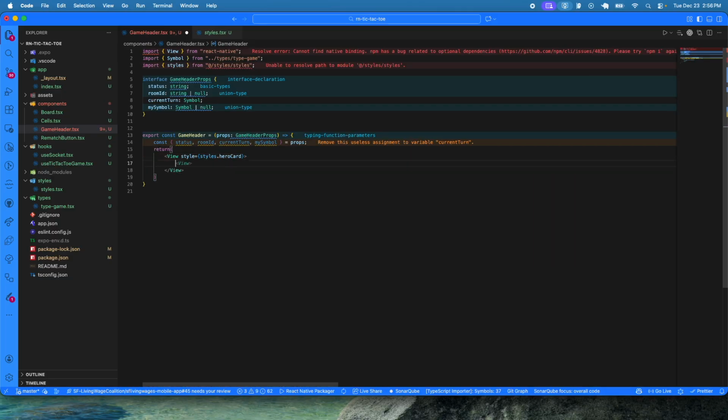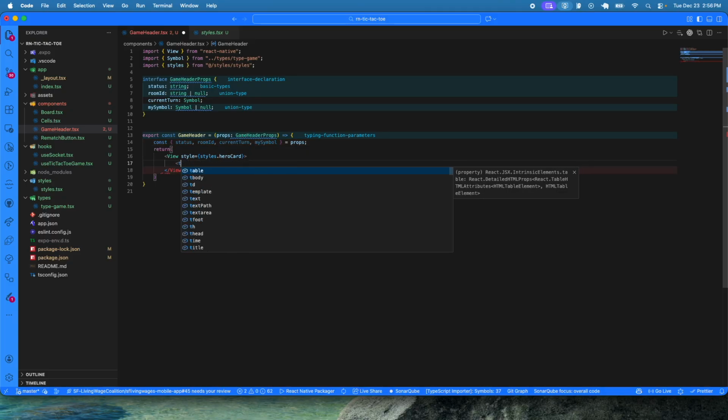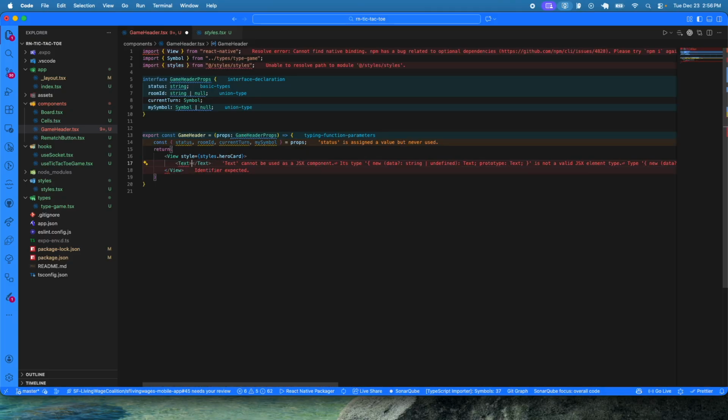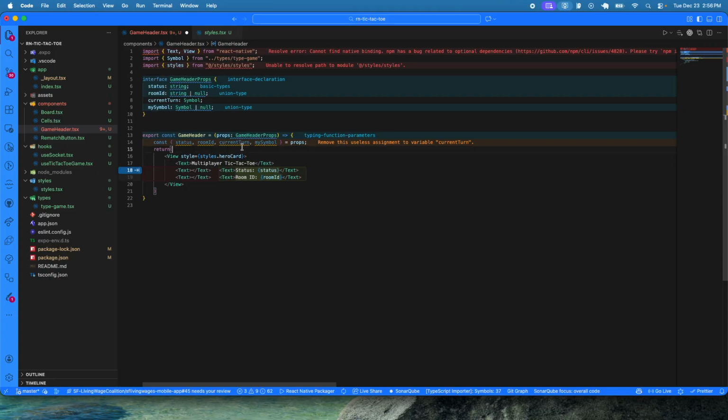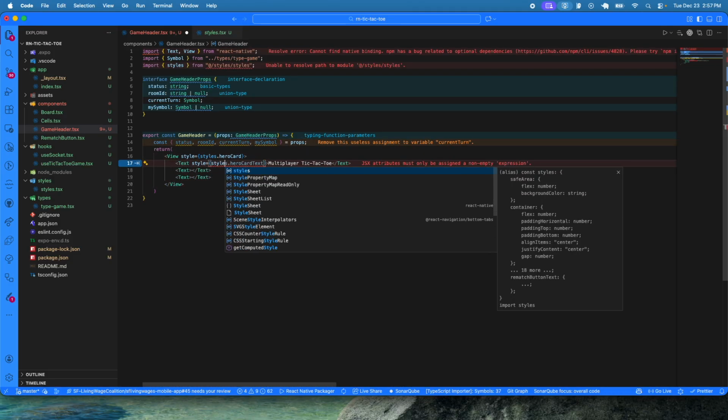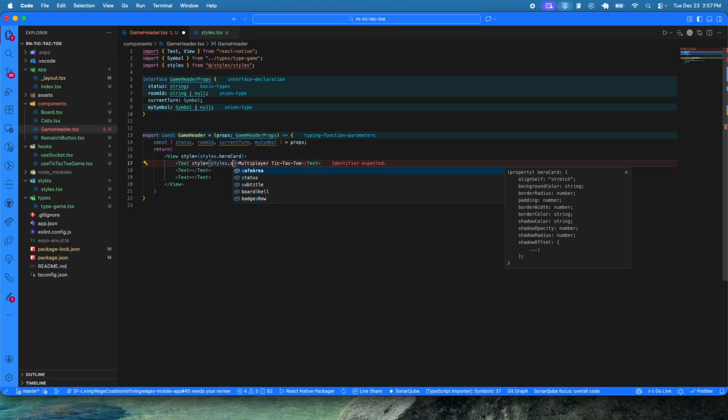And within this view we need a few texts. Let me write this, and then we need maybe three texts. We need to import this, and the first one will be a static text, like Multiplayer. Let me write this, and then we're going to add some styles to this text as well. So the style will be styles dot subtitle.